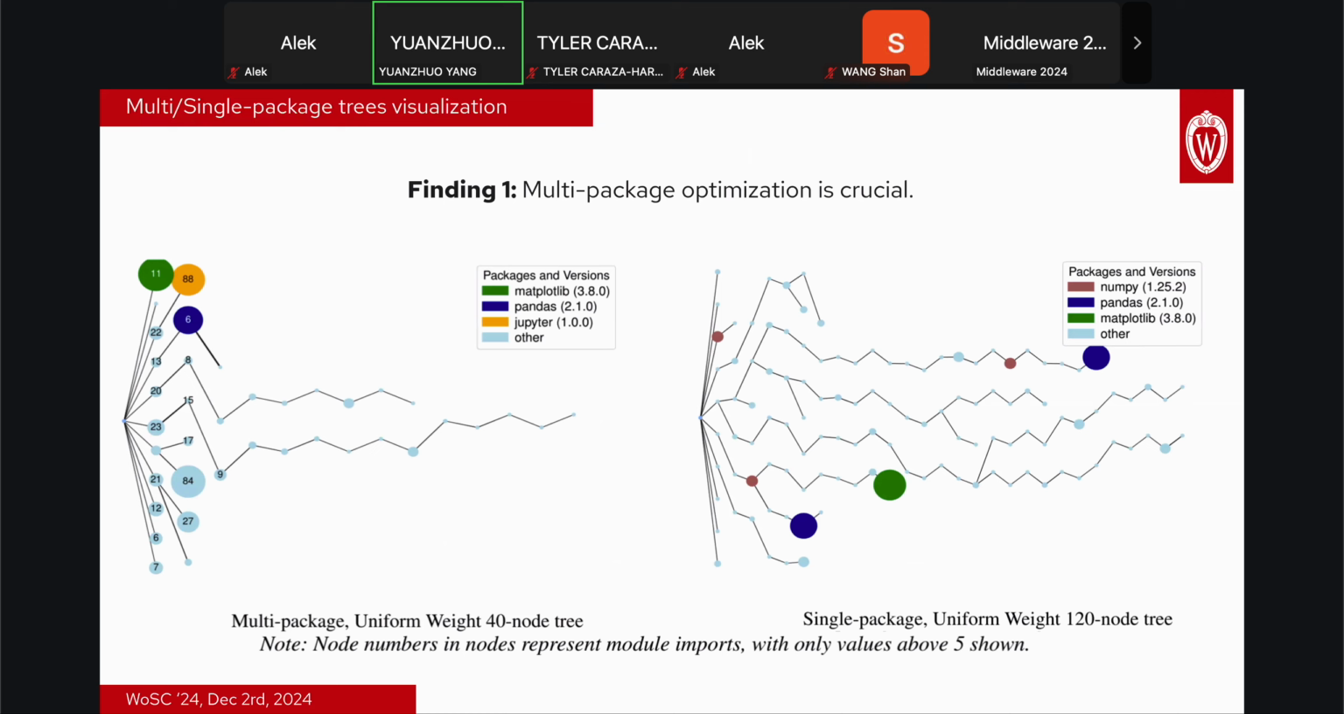So I also visualized and compared the trees to explain the findings intuitively. The left tree is generated by multi-package, and the right tree is generated by single package. They both utilize uniform weight. The size of the node represents the import latency of the packages, and the number in the node represents the number of modules imported in that node.